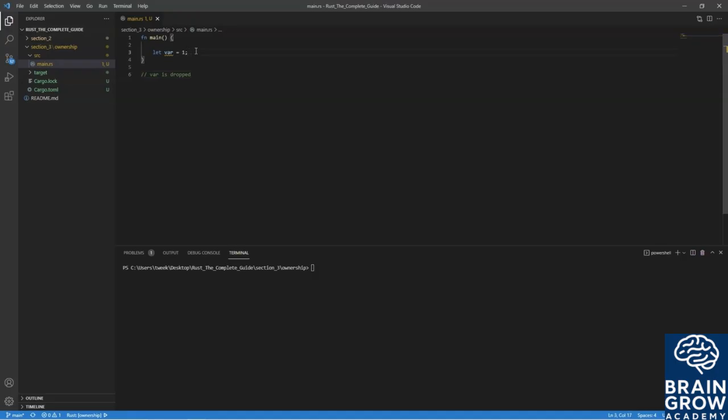Same thing with strings. Strings can change in size. So we're going to do a mutable string called s, and we will do String::from hello. So now we have the s variable, which is a String with the data hello, and this is going to be created on the heap.